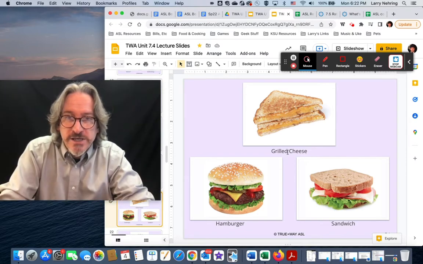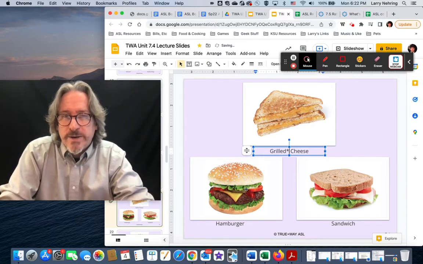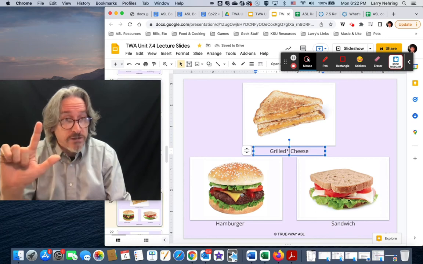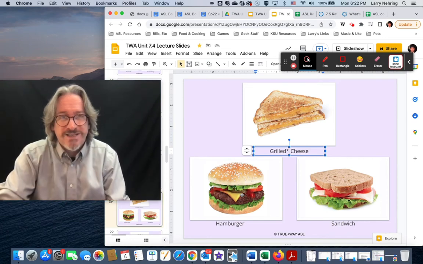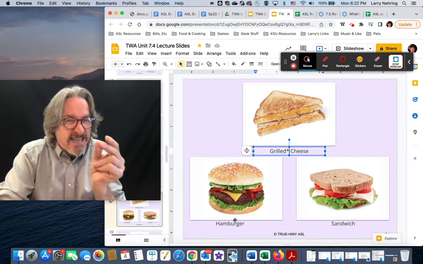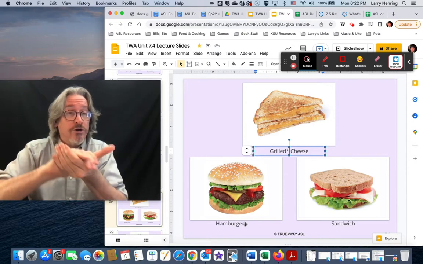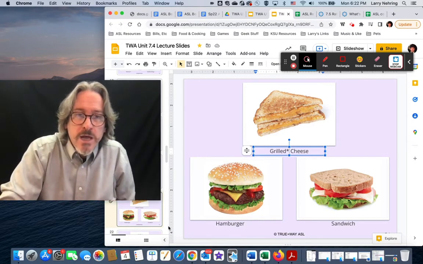Grilled cheese, the grill, or the grilled, either way, is fingerspelled. Grill, cheese, grilled cheese. Kind of like iced tea and ice tea. Sometimes you don't add in the ed, we're adding the d. Hamburger, right? Boom, boom, and you squish the patty, right? Hamburger.